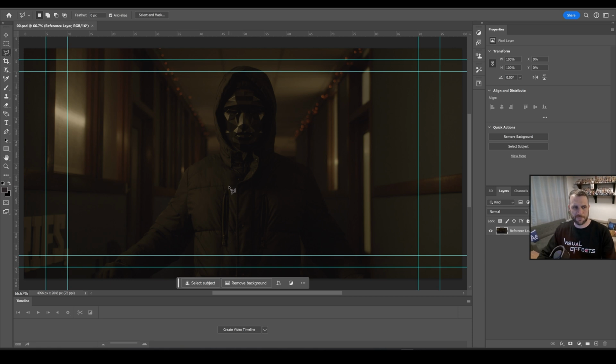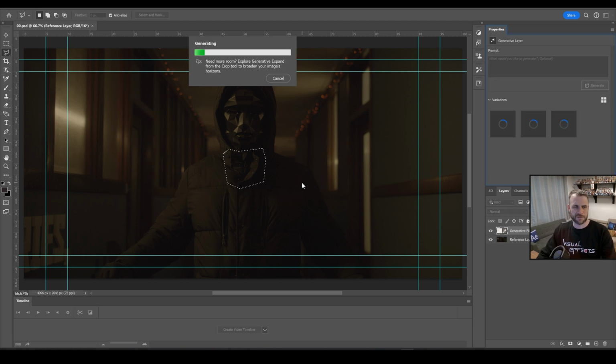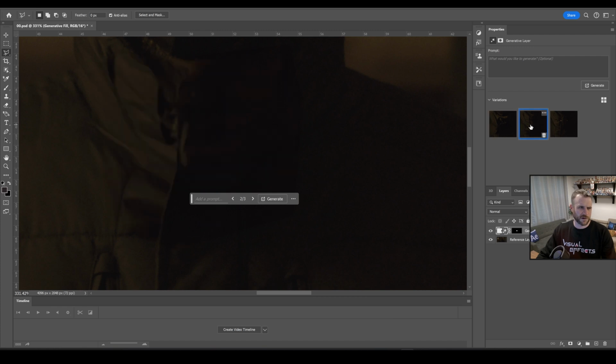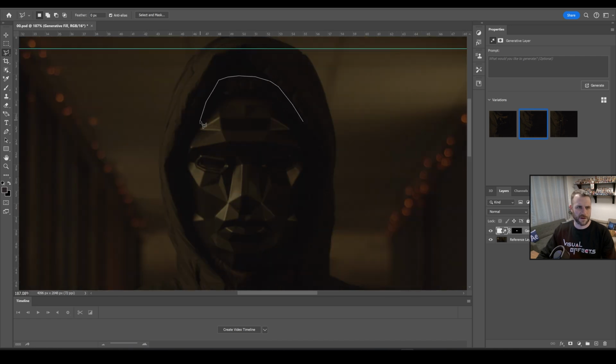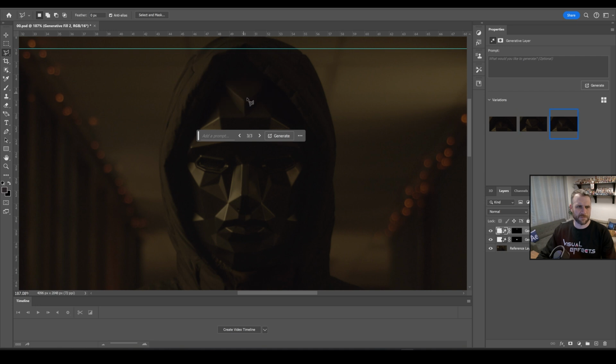So here in Photoshop, I'm going to select this region of the jacket, and I'm just going to run Generative Fill and see what it gives me. And I know it's dark, but I think any of these can work. Let's go with this second one. And then similarly, I'm going to expand the bounds of this mask. And this gives us a couple options.